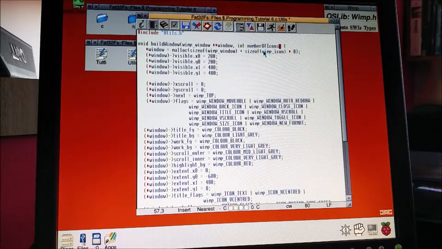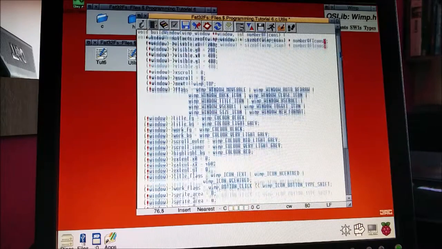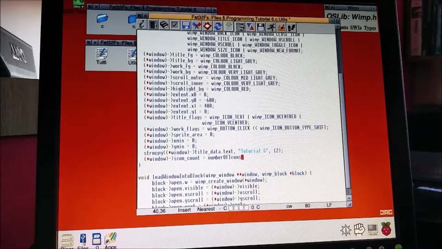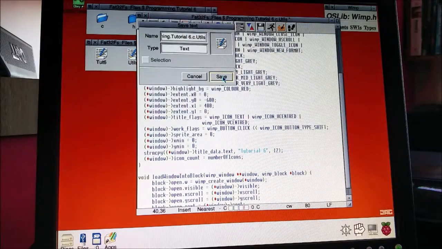So we're going to pass in an integer, which is going to tell us how many icons, and then we're going to malloc that many icons, like that. And then we'll go down here, and you see where it says icon count, we're going to change that to number of icons. Lovely.